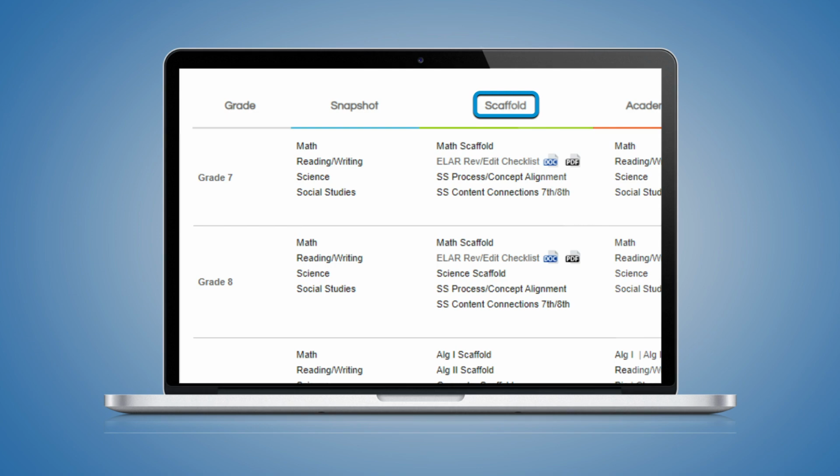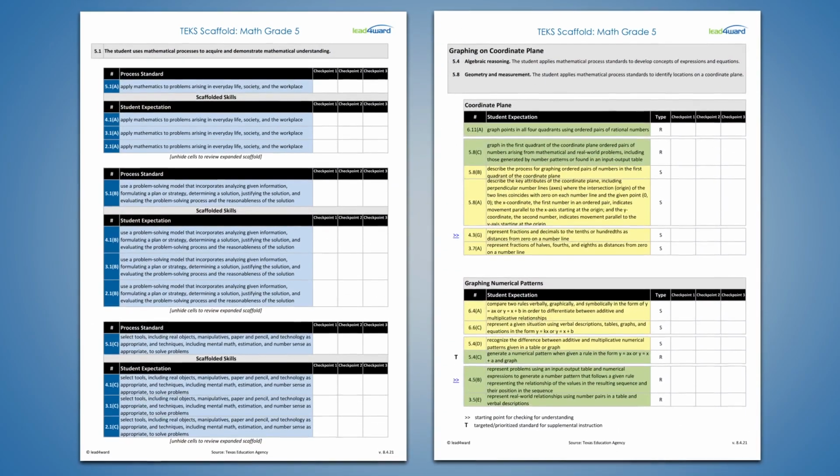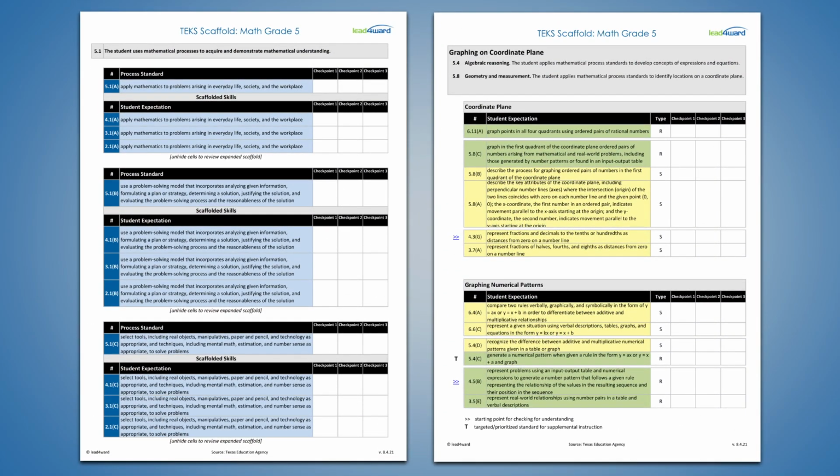the scaffold section. Math and science have traditional TEKS Scaffold documents with revision and editing checklists for language arts and content connection resources for applicable social studies grades. We'll start with an example from grade 5 math to show the standard TEKS Scaffold structure in math and science.